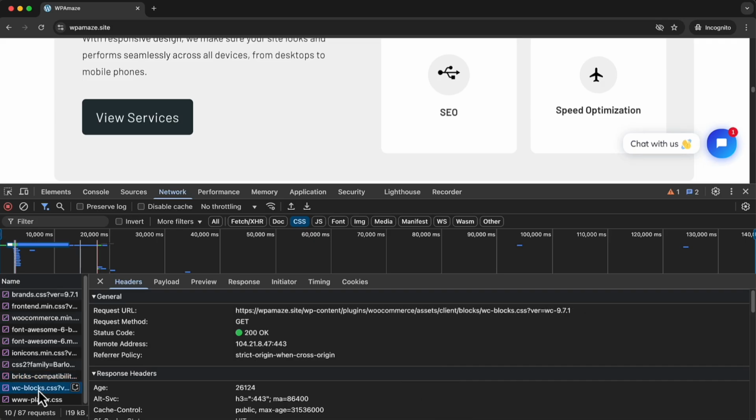The next style sheet is WC Blocks CSS. Next to the plugins, we can see WooCommerce, which means this style sheet is part of the WooCommerce plugin. It is safe to offload this style sheet as well.